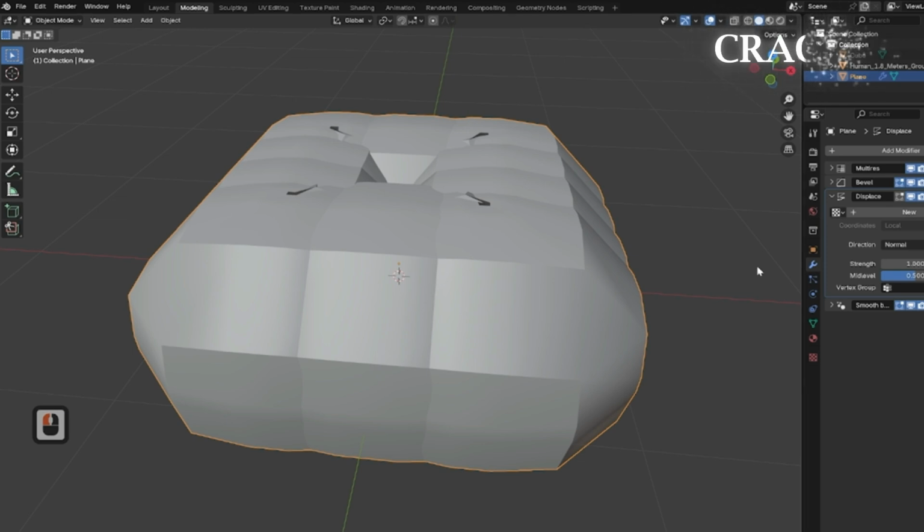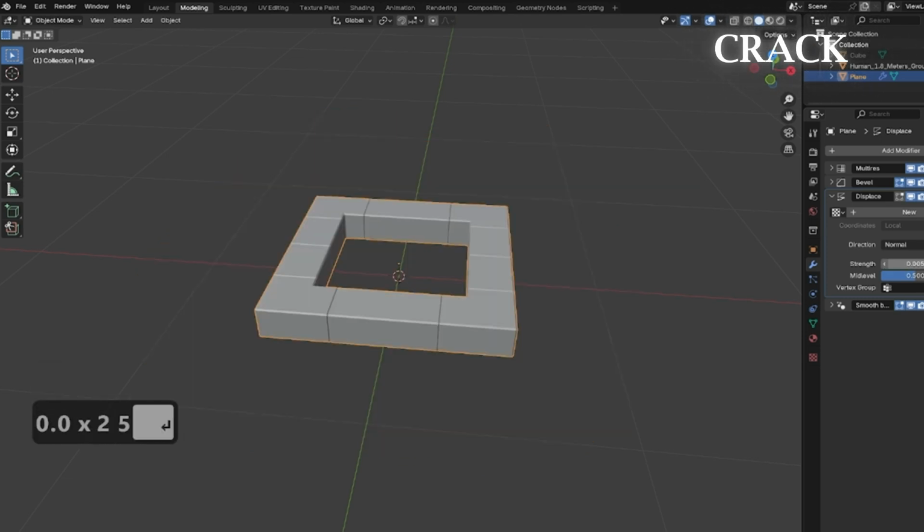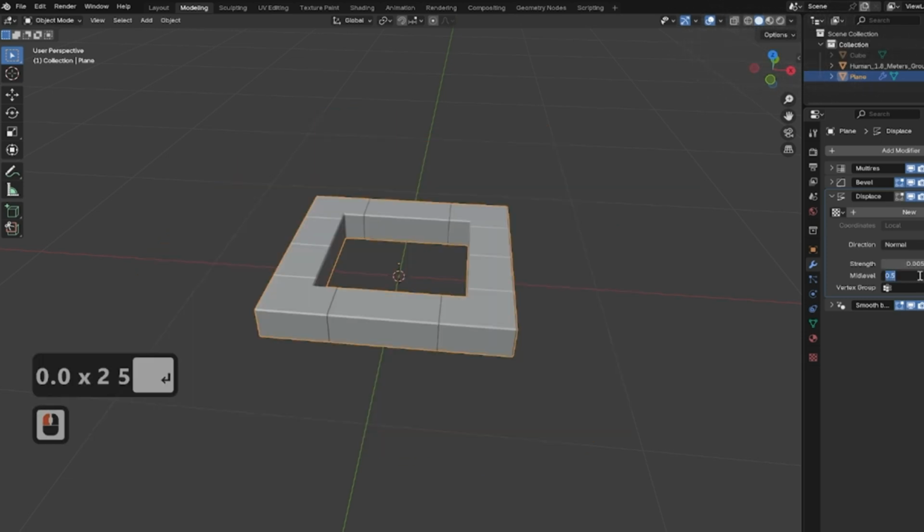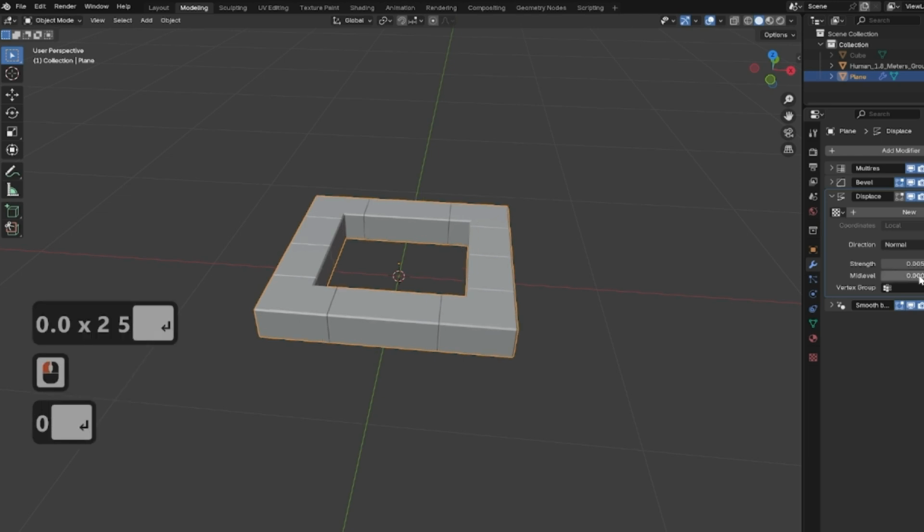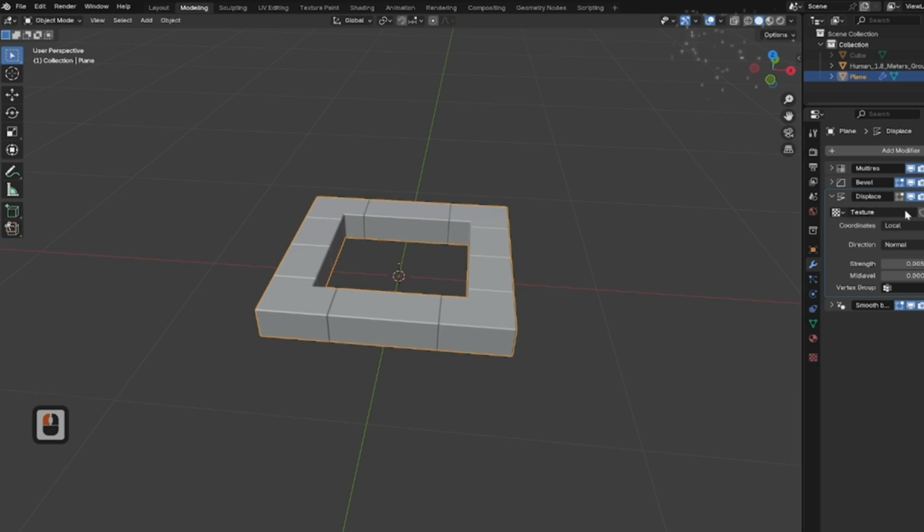Now what you need to do first of all when you bring in displacements is turn the strength down to something like, let's have a look, what strength should we have this on, 0.005, and then we'll also set the mid-level down to 0, like so. And then what we need to do is click new, and then we're going to go over to our texture now, because this is based on the texture. You can see it's displaced based on the texture, and then whatever the texture looks like is what it's going to deform on the actual bricks.